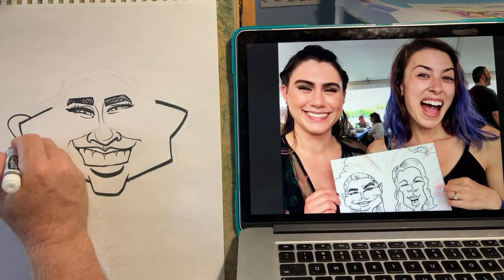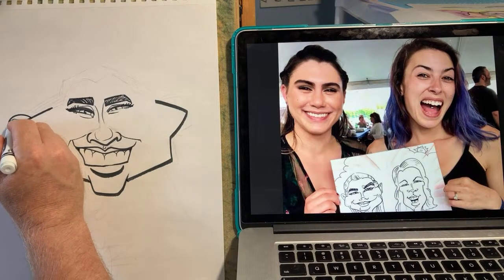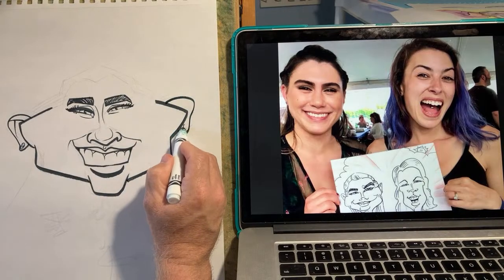Ear. Put a little smiley face in the earring. That's always funny. Because this is Cartoon Land and we do funny stuff.